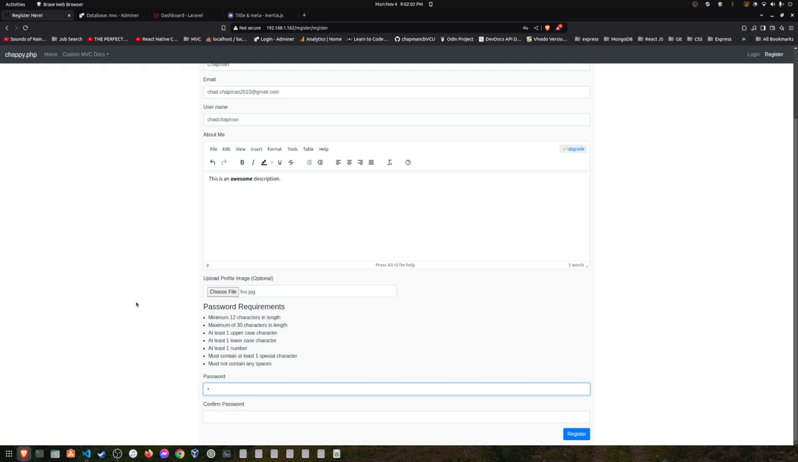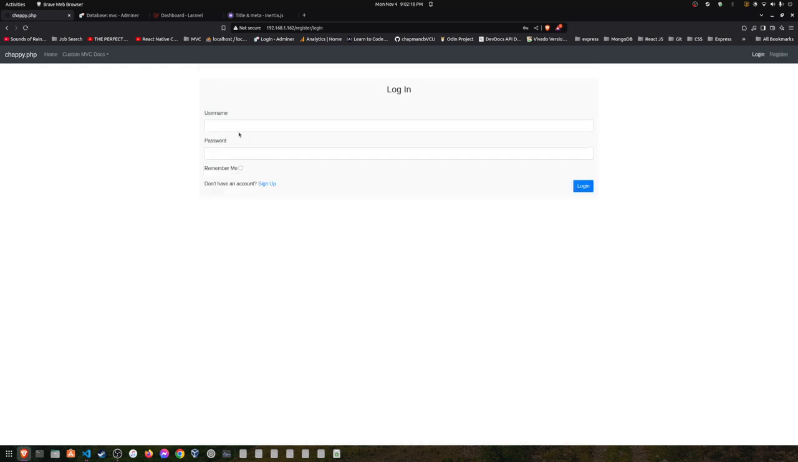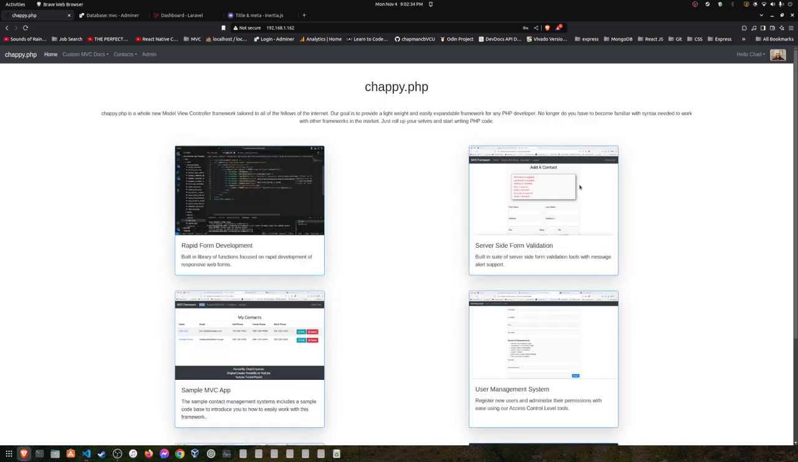So you enter the password, confirm, and then you register. And now you can click on the Remember Me checkbox because I have cookies and sessions all set up. And then you press the login button to log in.